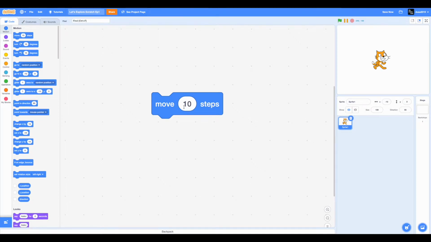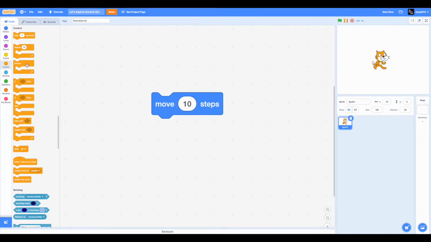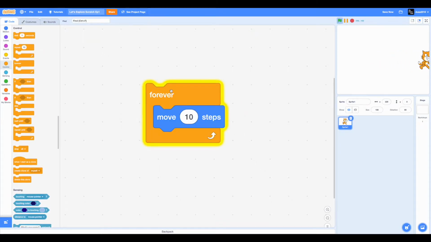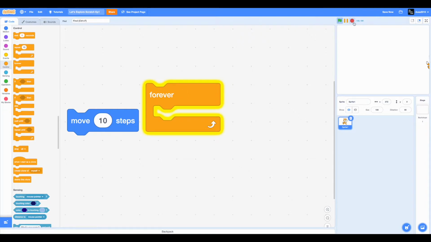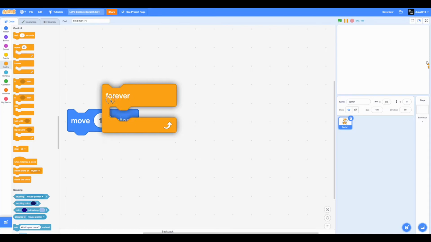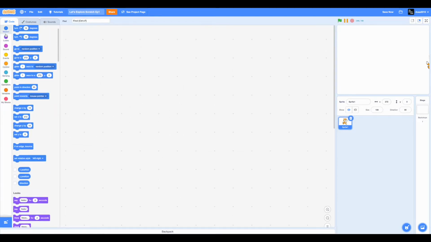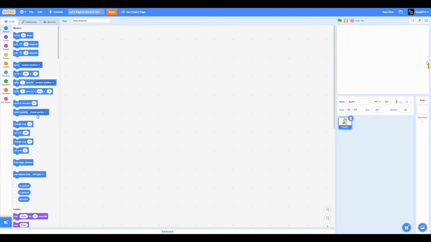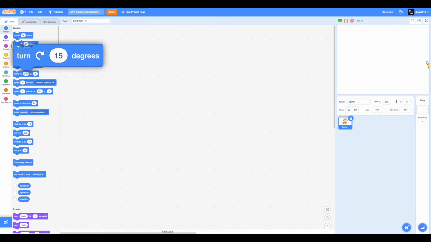So if you put a positive number over here, it's going to go towards the right, and if you put a negative number over here, it's going to go towards the left. In order to make it move forever, just put it in a forever loop and it's going to move forever, but it'll be blocked by the edge. We'll come to how to make it bounce and go towards the left hand side when we come to the block if on edge, bounce. But for now, let's move on to the next block.